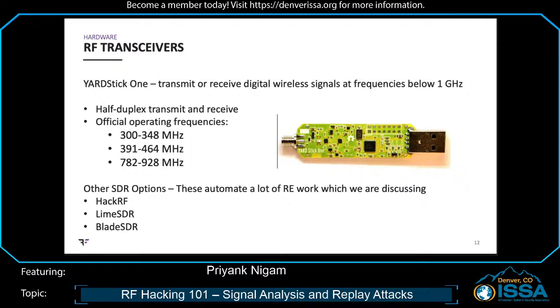There are other SDR options as well. But these automate a lot of the RE work, which we are going to be discussing, so you're not going to learn anything from them. For example, these are all $100+ devices. You can literally record a signal and replay it, and it's going to work, because the firmware handles everything. But there's no end to it, because you can also use a very cheap device like an Arduino with an RF transmitter. It would work fine, but it would require a little more programming.